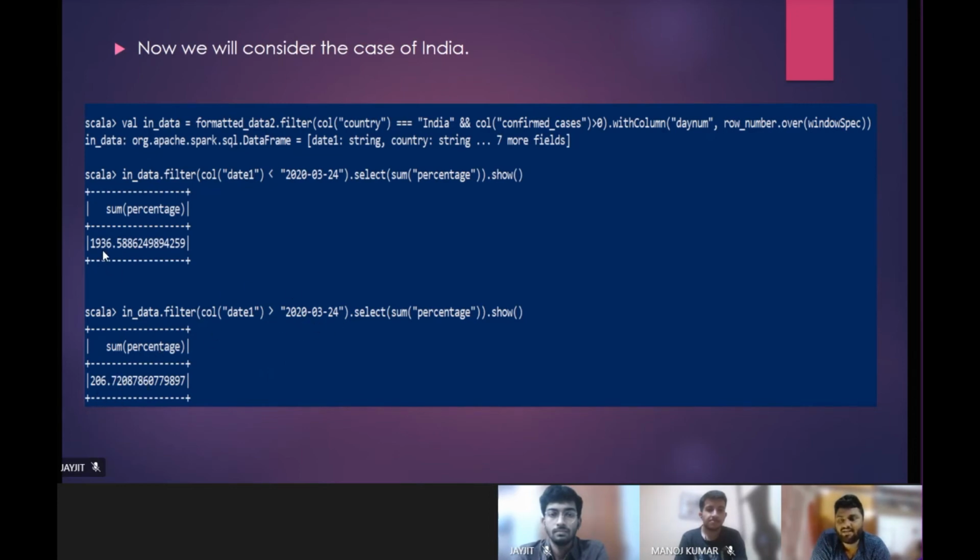You can see that before lockdown it was 1936 percent, and after lockdown it was 206.72 percent. Next slide please.